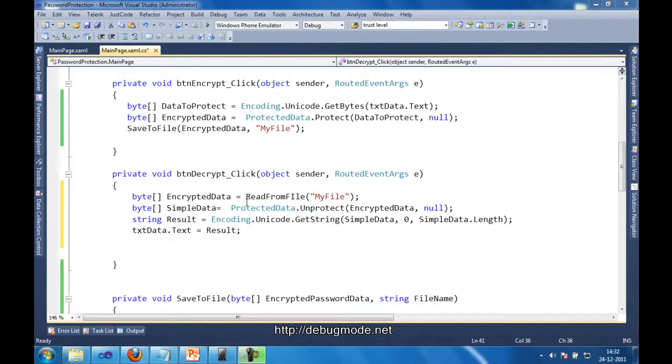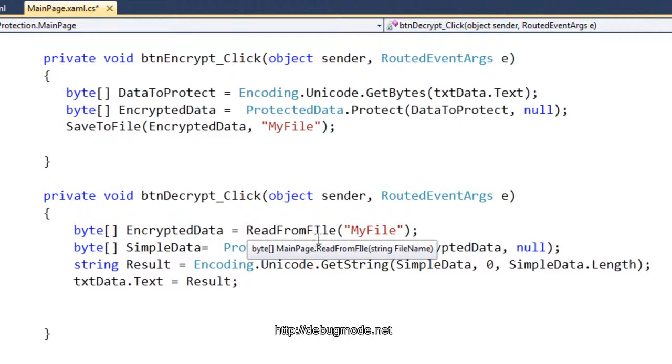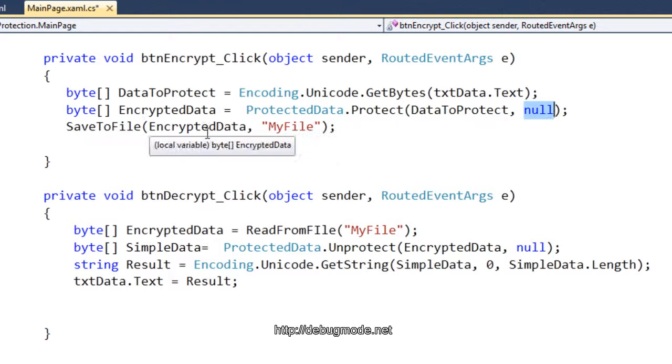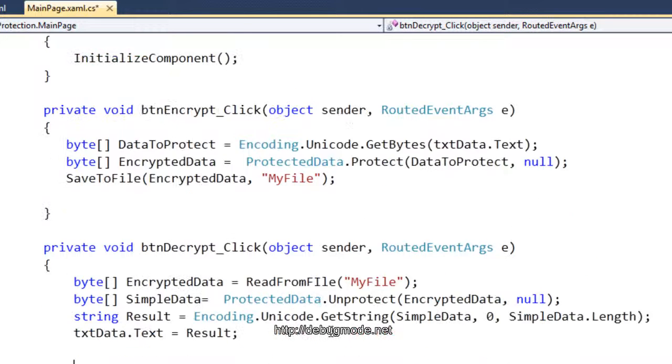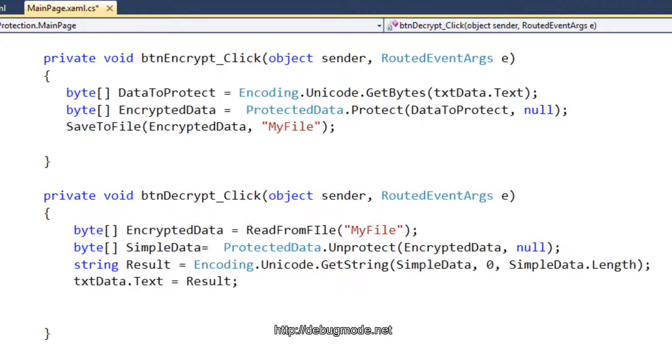So what we have done here is that we read the protected data from the file, then we unprotected it by providing the same entropy which we provided while encrypting the data, and then converted that byte array to the string using encoding.unicode.getString, and then bound the unprotected data back to the text box. So let us go ahead and run it to see how it works.